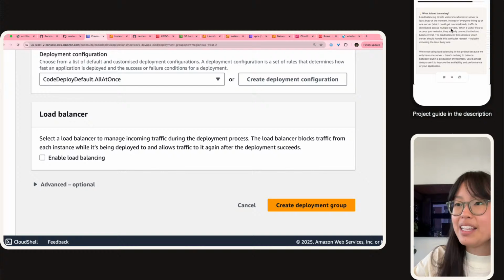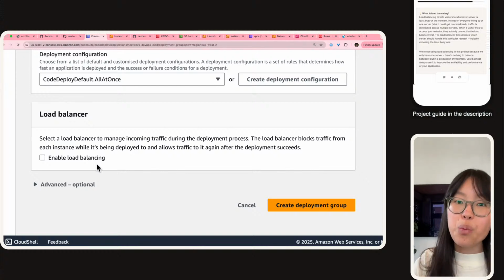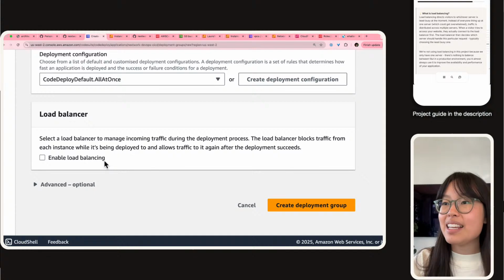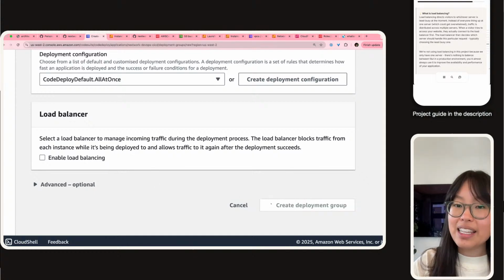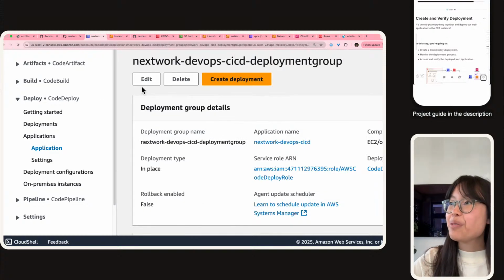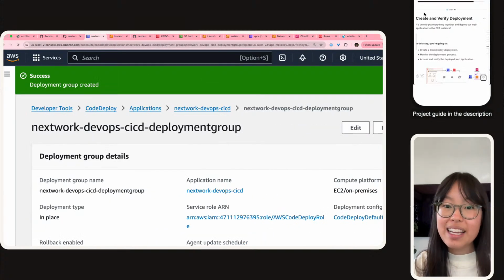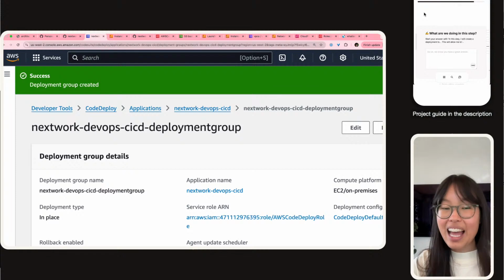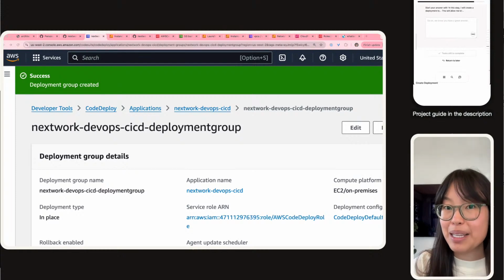We don't need a load balancer, which is why we're deselecting it. 1, I think it charges money, and 2, we only have 1 instance, so we don't really have different instances to balance traffic with. So let's deselect load balancer and create the deployment group, okay? And just like that, we've created the deployment group and we're ready to see our live web app in the final step of today's project.